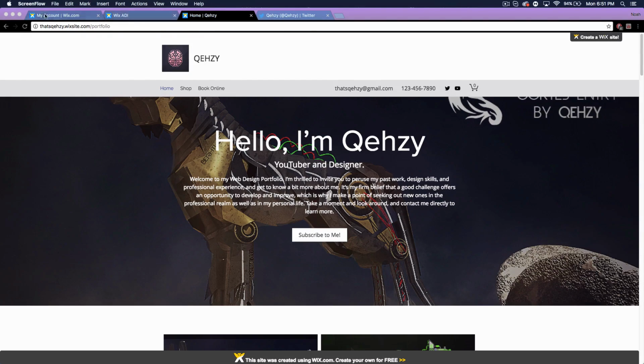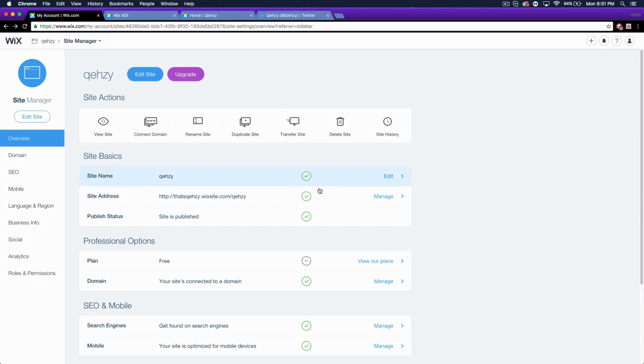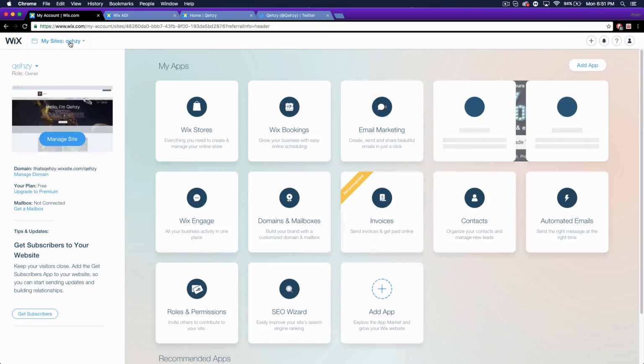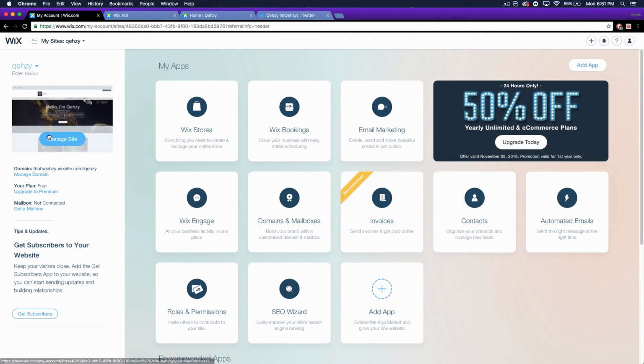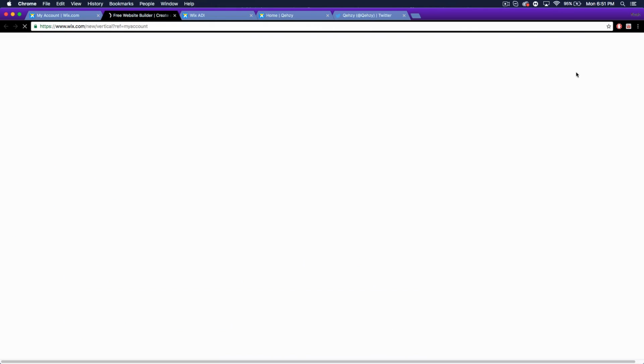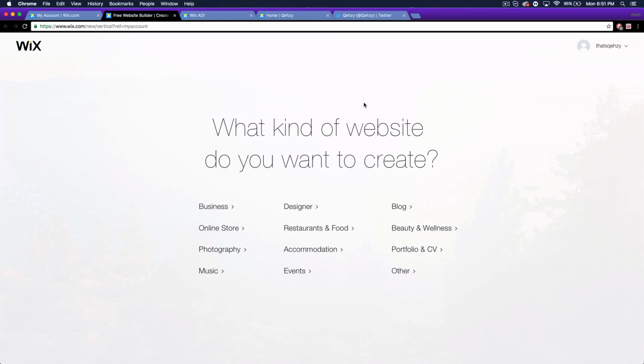So I'm going to go here to my account, and obviously I already created a site. So I'm going to go ahead and create a new one, and let's go to manage site. Actually, it's right here. I'm going to click the plus sign, and if you go to Wix.com, all you need to do is create an account and then create a site, and this is where it'll take you.